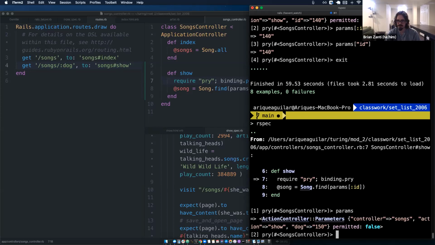Phil, do you have a question? Yes, can you just briefly explain what params actually is? What is meant by params? Yeah, so params is a special object that you have access to in your controller. It behaves like a hash. It's very similar to a hash. We can access it with bracket notation. It's not exactly a hash.